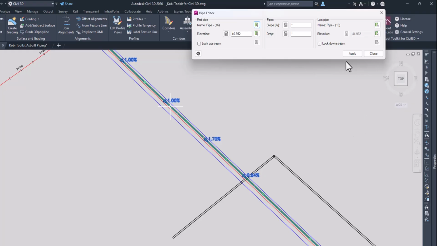Same thing, I could say, you know what, I really like the end one in there, so let's just calculate the slope. All right, so there it is, and the slope right now is at 1, but I'm going to say what if I just set this at 0.1 drop between them all, and now I've got a grade of 1.07.